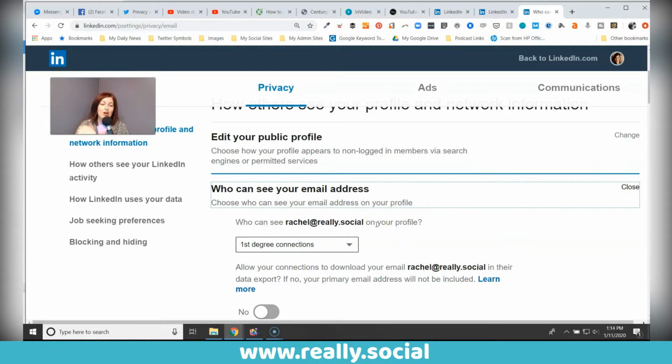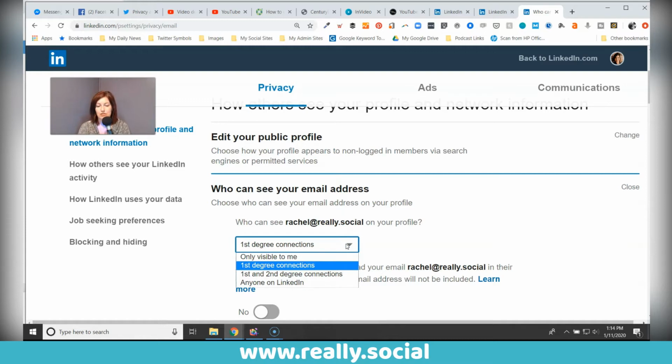So they can see this. All my first degree connections can see this email. If you prefer that they don't see it, you have some options there. So just select whatever makes sense to you. Only visible to me, first degree connections, people you've directly connected to, first and second, people you've directly connected to, and then their first degree connections, or anyone on LinkedIn. Use that wisely, because once people can see your email, you're going to start getting your inbox filled up.